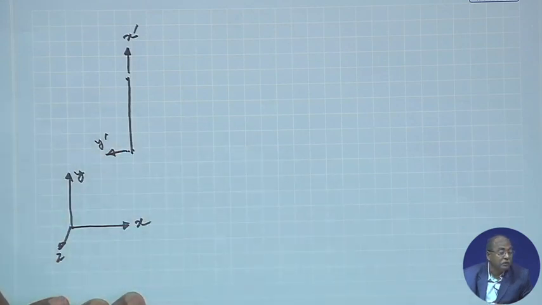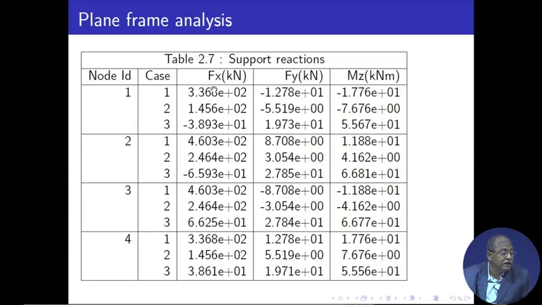First of all, you have to check Fx, that vertical force. If you add these values, 1, 2, 3, 4, whatever you get should match with that.